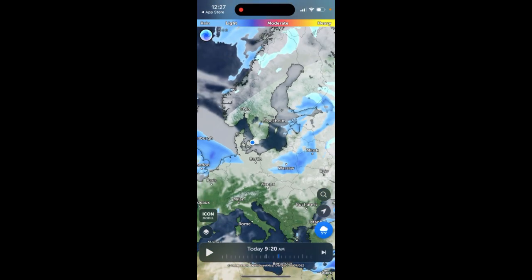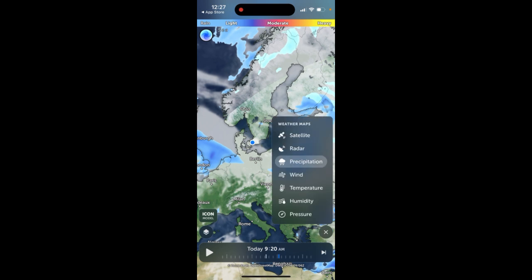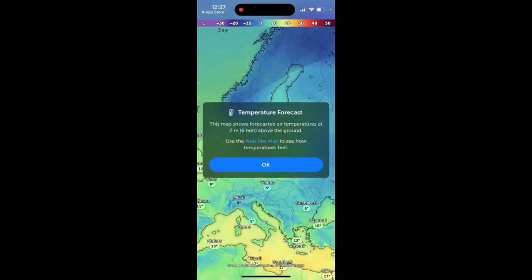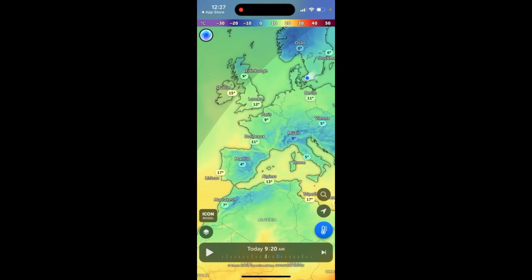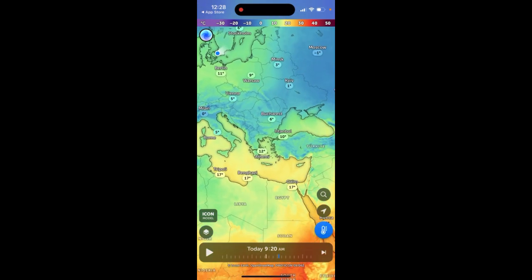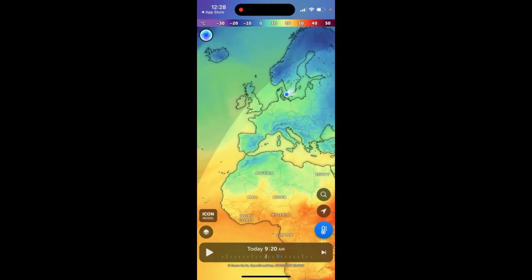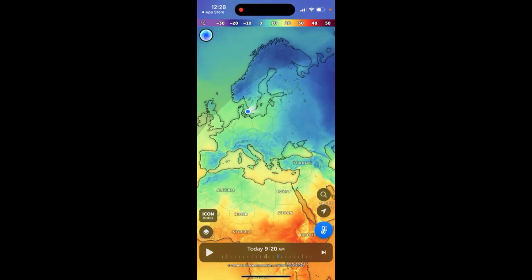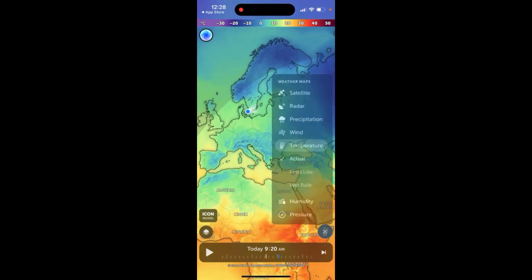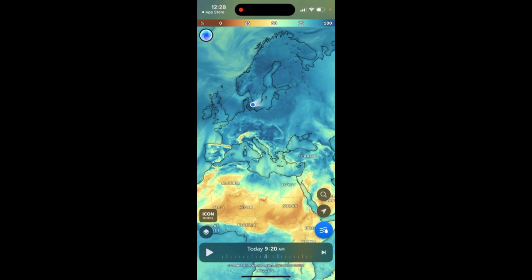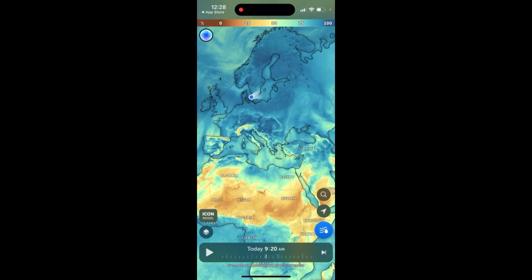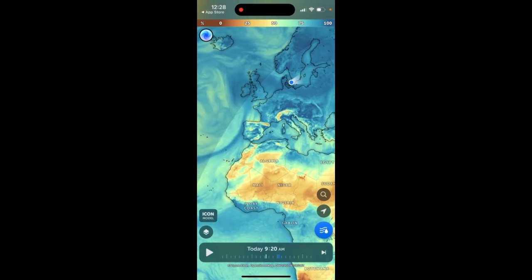So that's a pretty cool app, actually. You can see all the filters: wind, temperature, forecast. So yeah, that's kind of the idea. And humidity. So yeah, that's the idea.